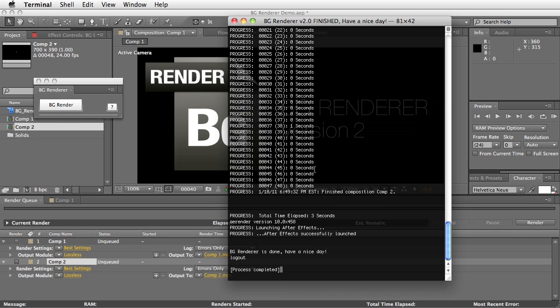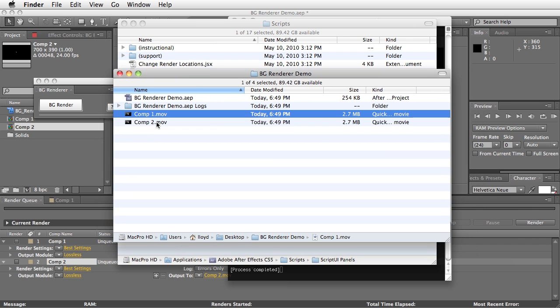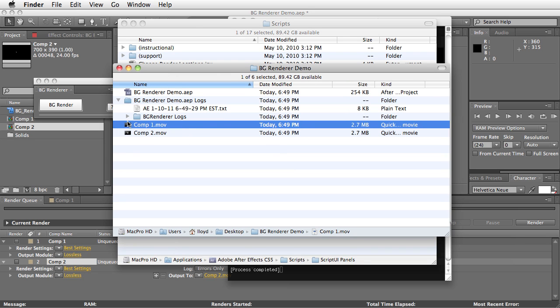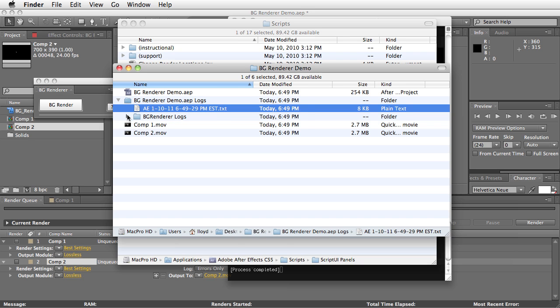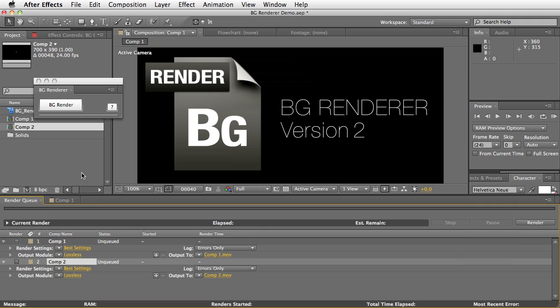So if we go now take a look in the Finder, you can see here that here are two movies that were rendered. And now the background renderer also does a log file. So if you go into your normal logs, these are your normal After Effects logs. And then background renderer keeps its own set of logs, which keeps track of everything that goes on in the terminal.